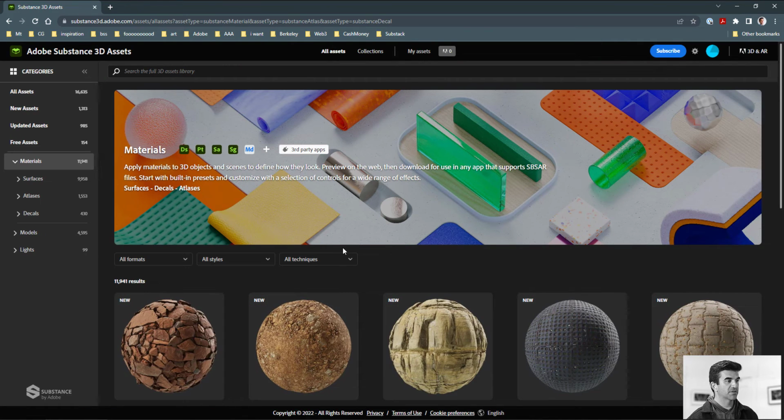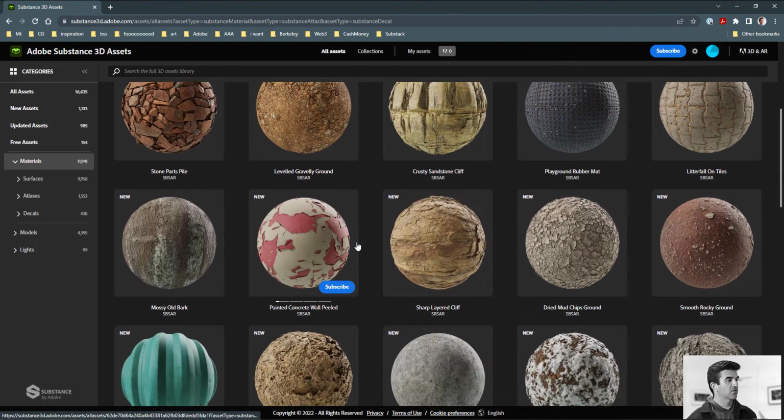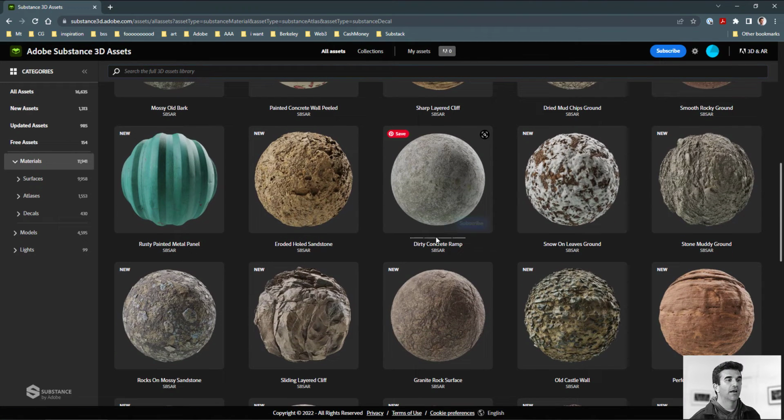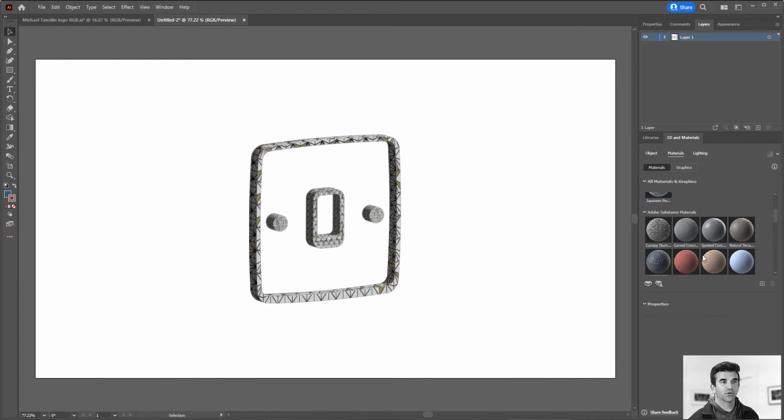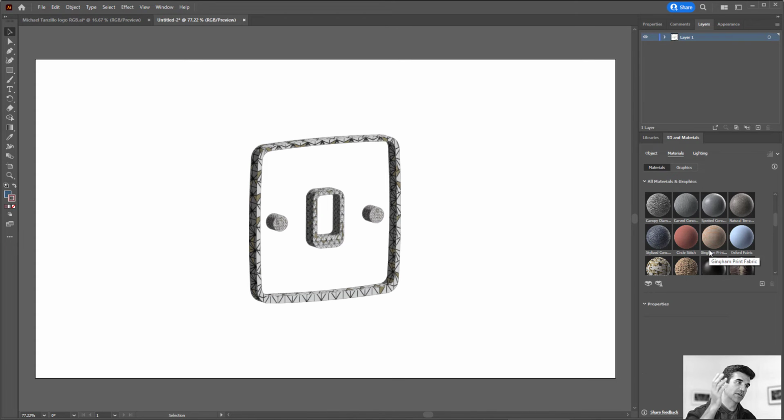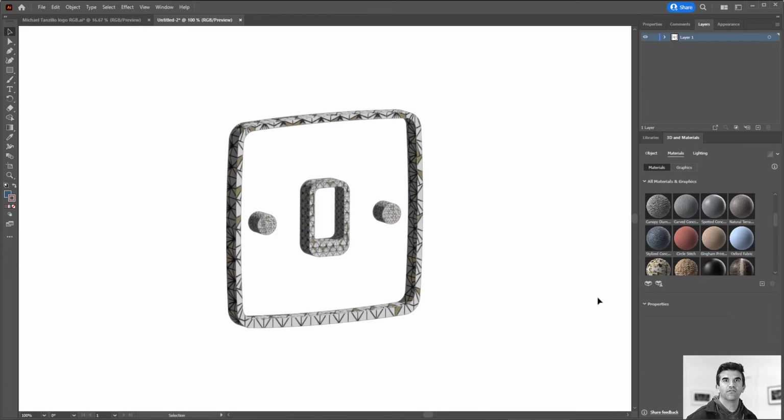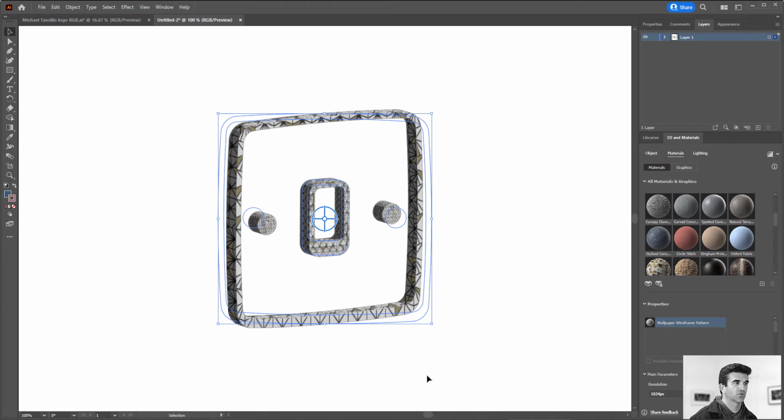Now, what are Substance materials? There are thousands, over 10,000 materials on here, from anything from grounds to fabrics to metals and skin and everything in between. Illustrator has put some of these in here by default. But if you have a Substance account, you can download your own and add them in as well. So what are some of the main features of a Substance material? Well, the biggest one is that they're parametric. What that means is that they each come with custom slider controls, which I'll show you.